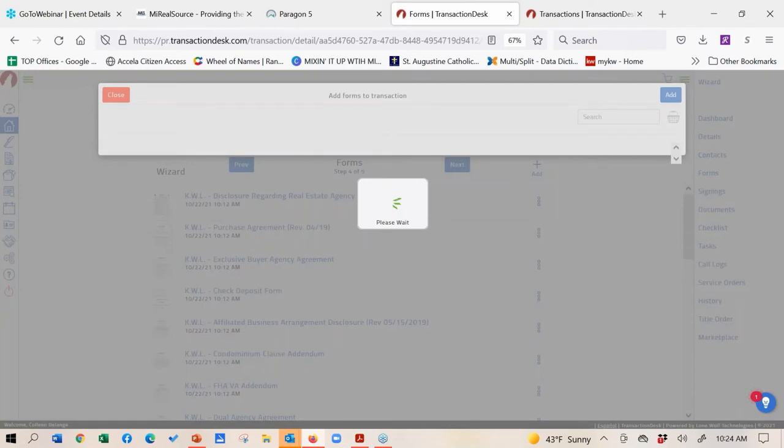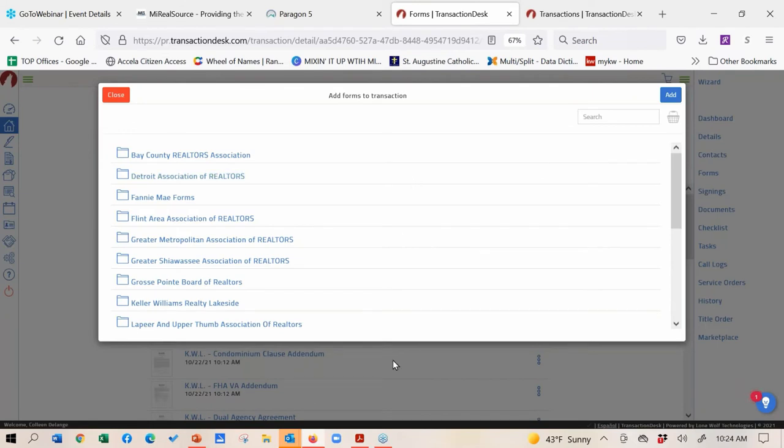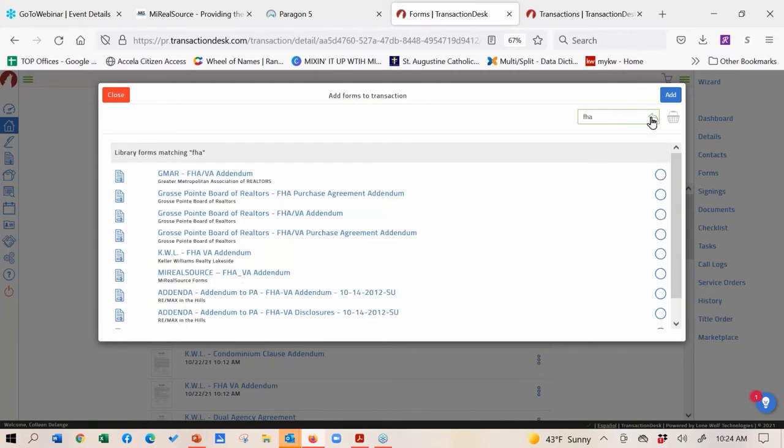You can search by library, but quite honestly, there are so many forms here in all of these different libraries. It's a little crazy. So if you are looking for, let's say, an FHA form, just simply go to the search area, hit FHA, and what you can see is it immediately brought up all the FHA forms, and now I can choose the one that I'm looking for.